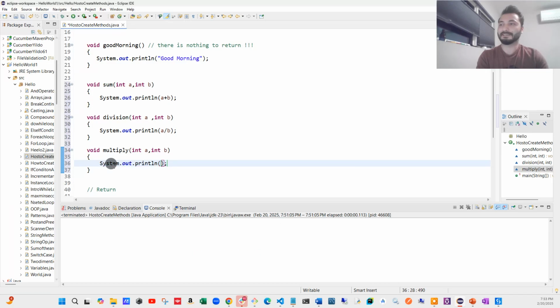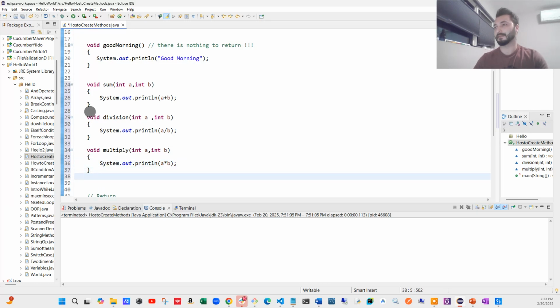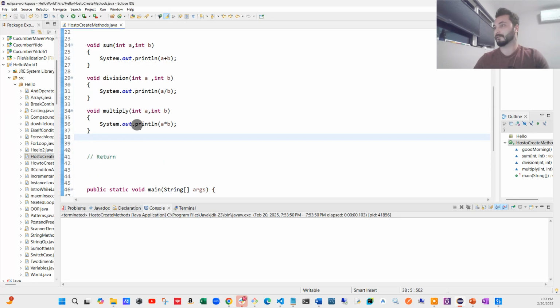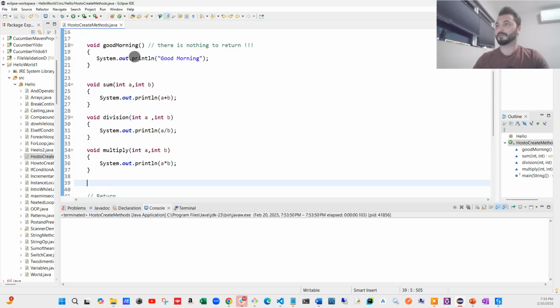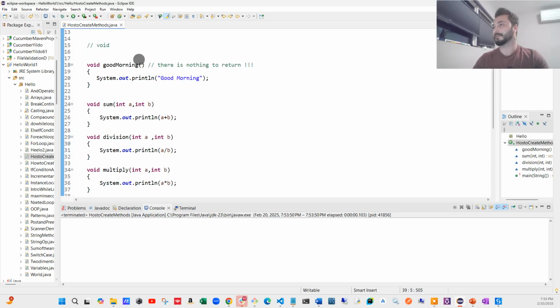So as you guys see, it is not returning anything, right? I hope you guys are getting that point. It is not returning anything, but it is printing something out. And as you see, I'm running it and it is not running. We have to call these methods to be able to see what's happening. And the first method is not getting any parameters. So whenever you call this method, you don't have to provide anything. You don't have to put any parameters here.